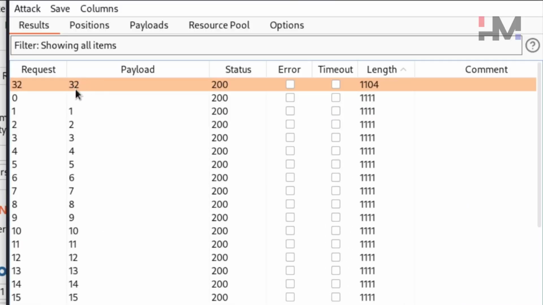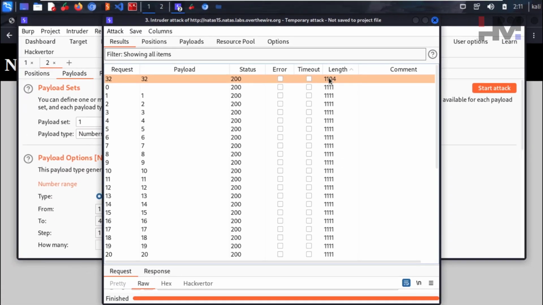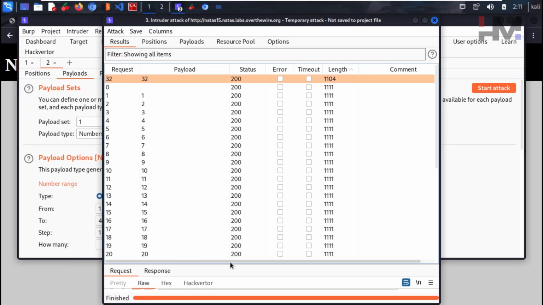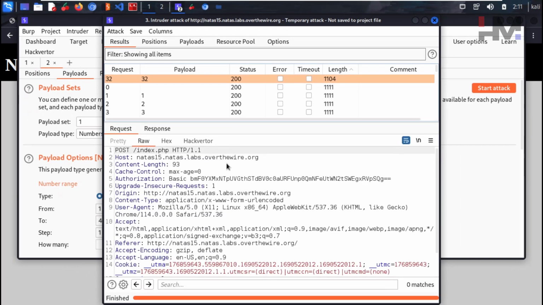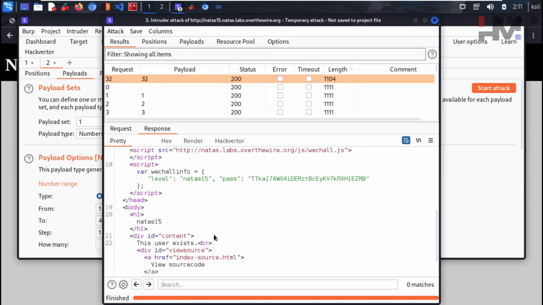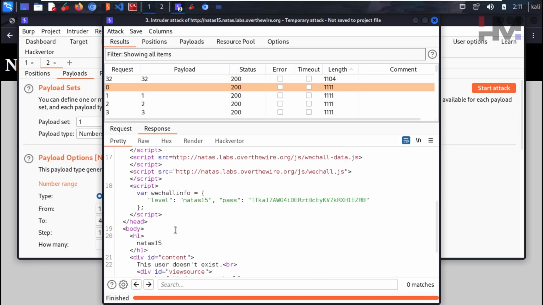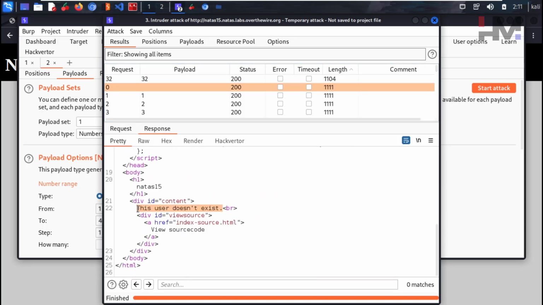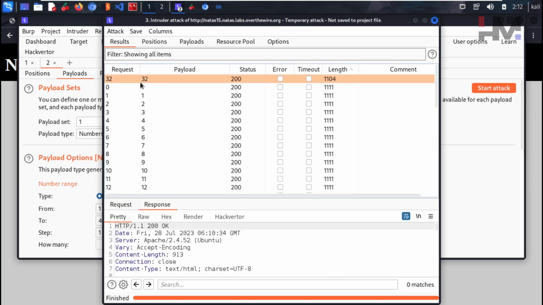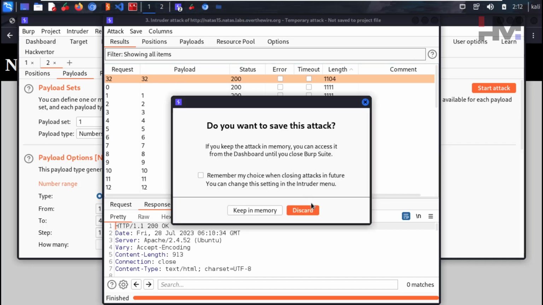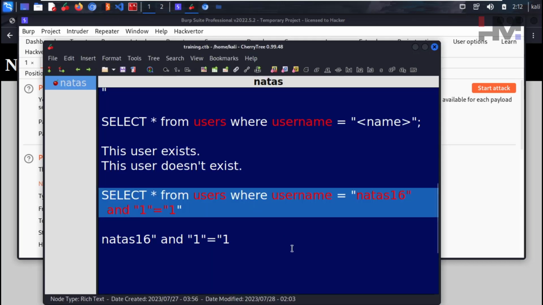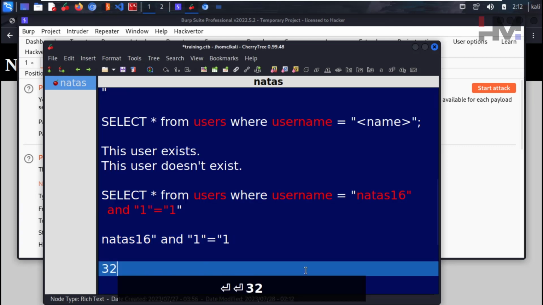So we can just see this. The number 32 is the length of the password. If you see, it should respond with user exists, and for everything else it should respond with user doesn't exist. So we have identified that the length of the password for Natas 16 is 32, right? So we're going to save this in here. The length of password is this.